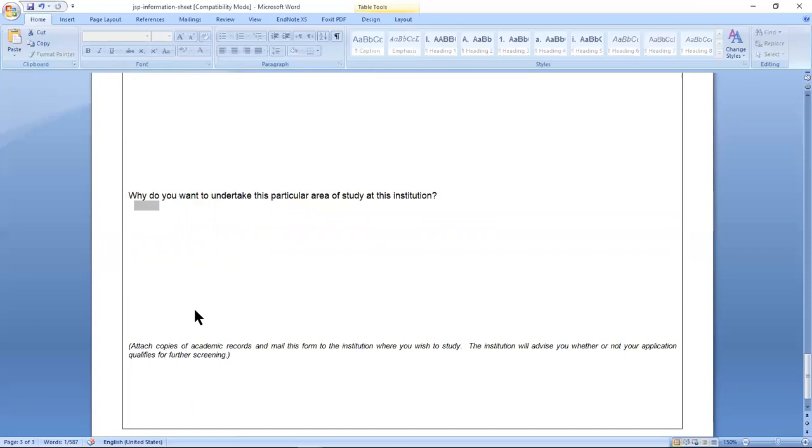Then you will also attach the copies of academic records, and then you will mail this form to the institution where you want to study. The institution will assess and will advise you whether or not your application qualifies for further screening.